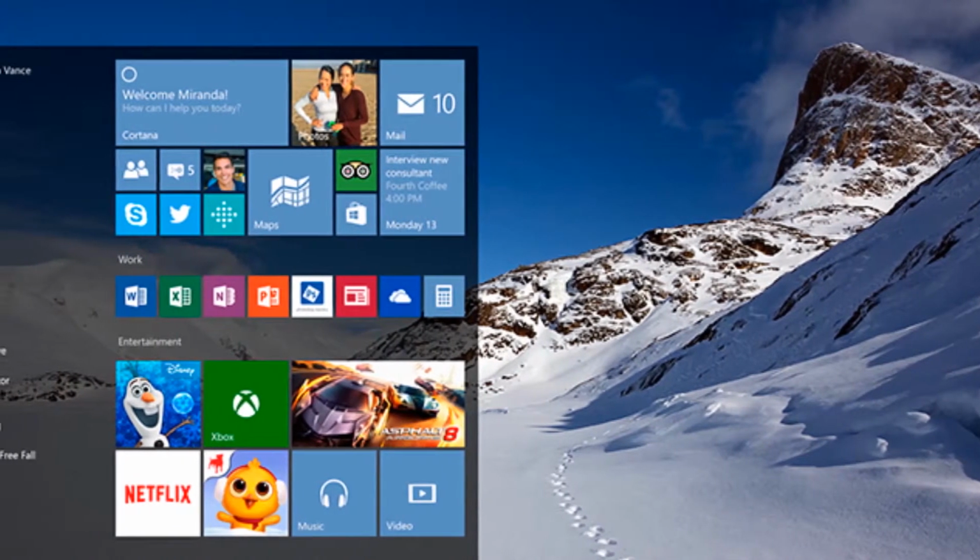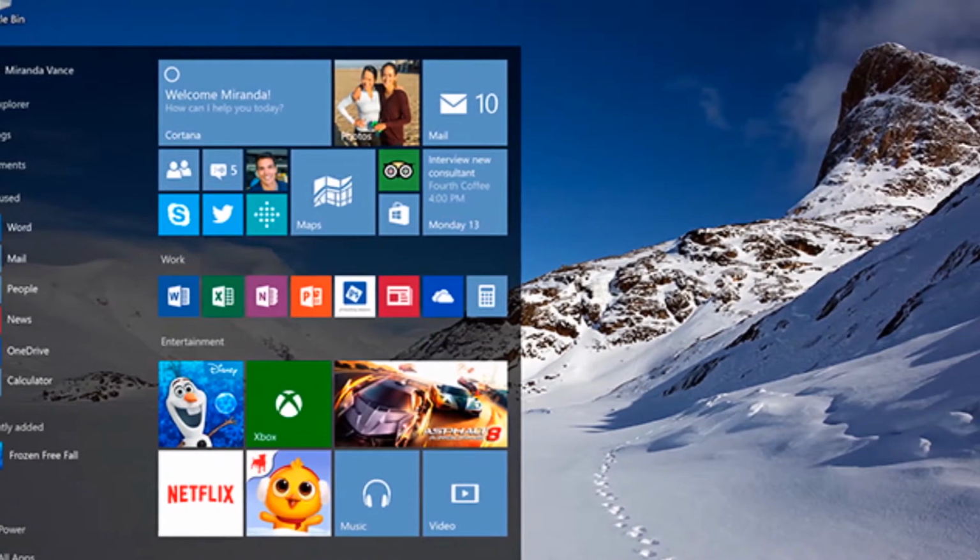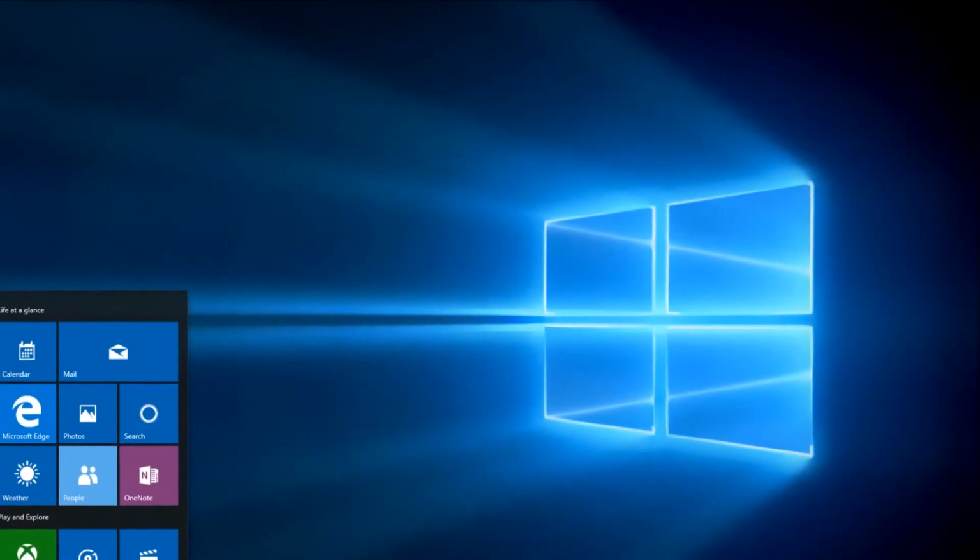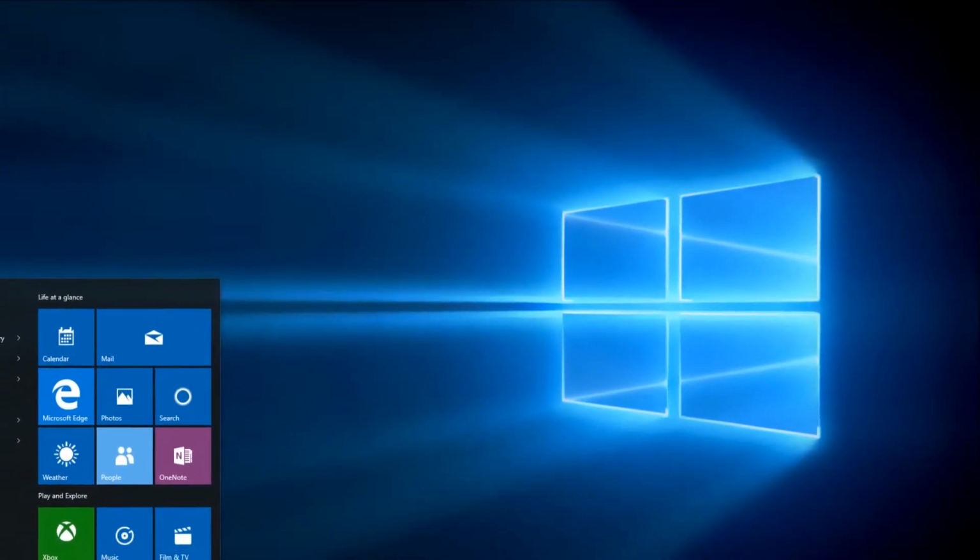The new Task View button on the taskbar is there to introduce the idea of moving between windows to the vast majority of Windows users who've never tried Alt-Tab.